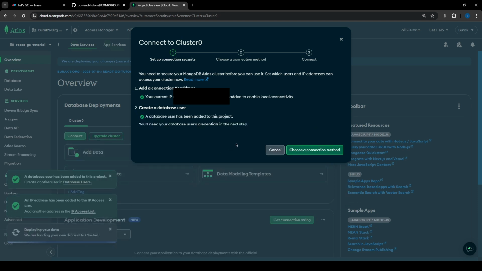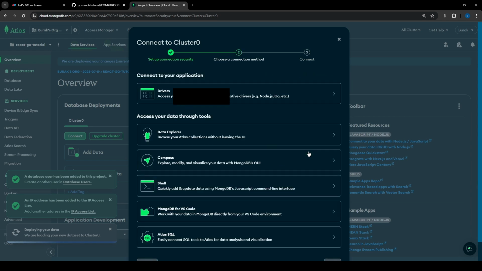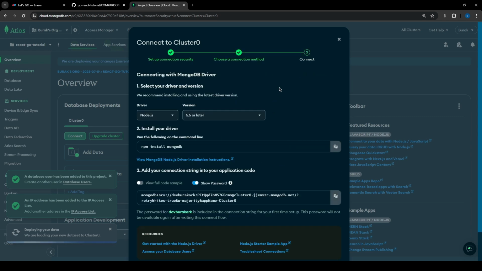Once we have done that, it's going to say choose a connection method. Here on the screen, there is my IP address. You can't really see it because I hid it while editing this video, but you should be able to see your IP address, and it is going to add that to enable local connectivity. And let's choose a connection method. We would like to connect from our application.